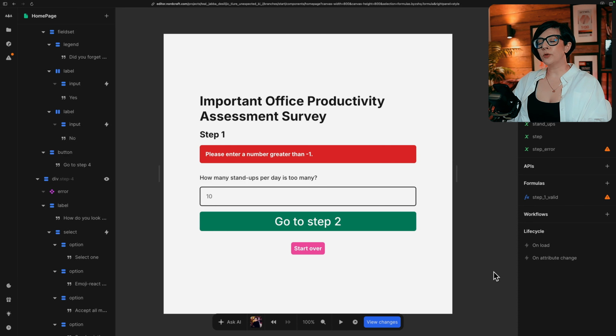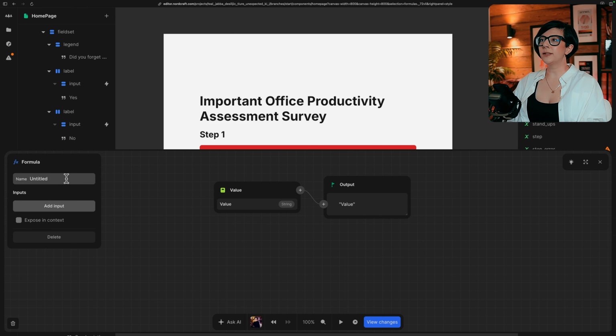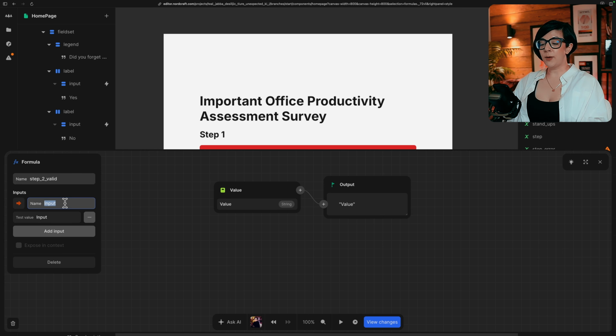Next, let's add a formula to validate step 2. Click on the plus button next to formulas. Let's call this formula step 2 valid. The input variable name is going to be describe a time just to match the variable. And let's just give it a test value of test. We just want to make sure in this text area that someone has typed something. So we're just going to check if what is in that text area is greater than 0 characters.